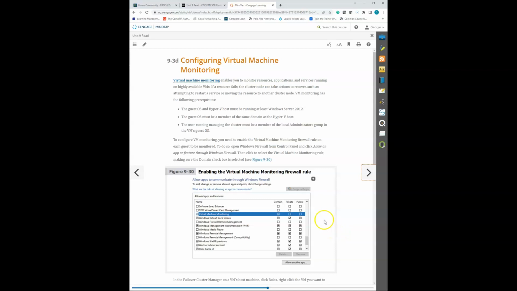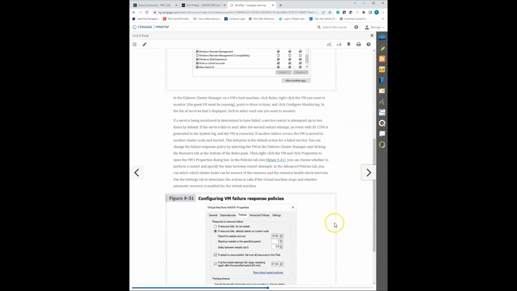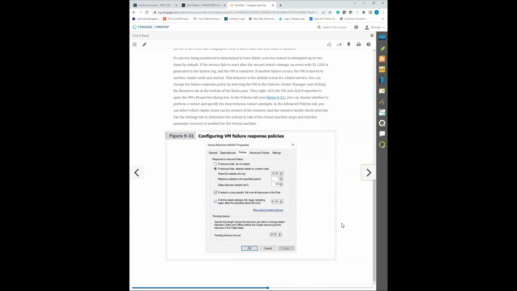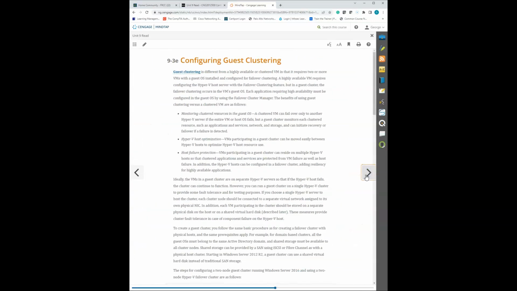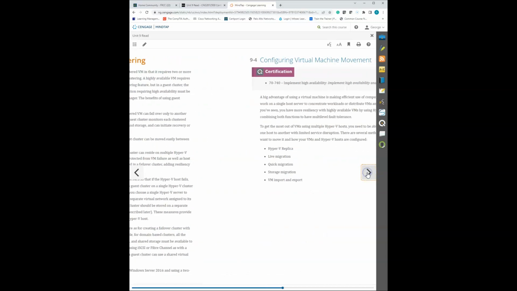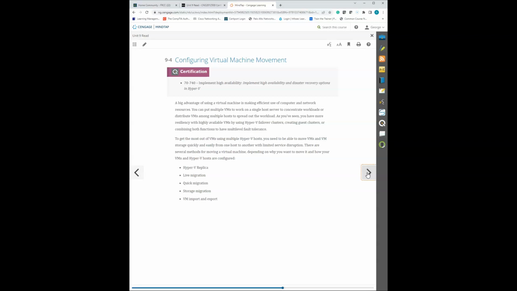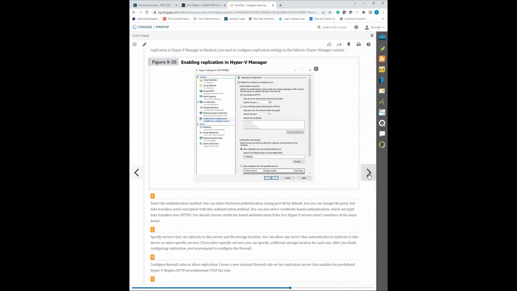virtual machine monitoring. And even when you start talking about virtual machines in Hyper-V, virtual machines can start to live natively within the cloud, where they start to be like headless virtual machines, where you're just having storage components or computing components of the machines themselves, and not necessarily the whole machine. Guest clustering, two or more VMs, virtual machine movement, importing, exporting, migration, quick migration, live migration, moving VMs around.